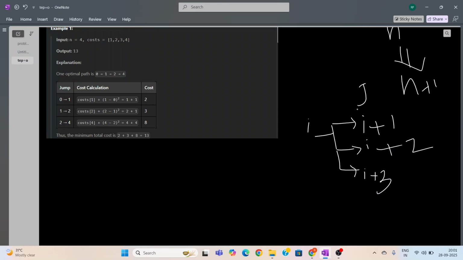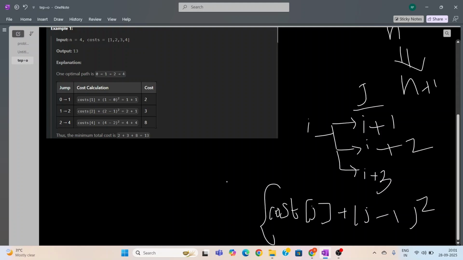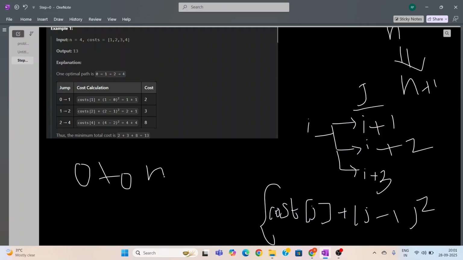So let's say this moment will be j. So the cost of this moment will be the cost of j plus the power of 2 of j minus i. So you need to minimize this cost so that you reach from 0 to n. So basically you need to find the minimum cost to reach from step 0 to step n.